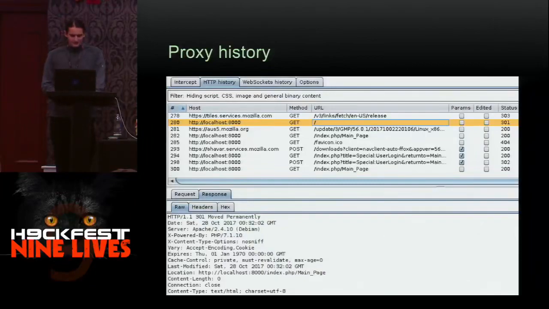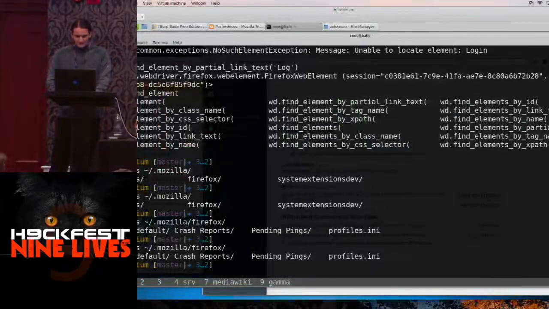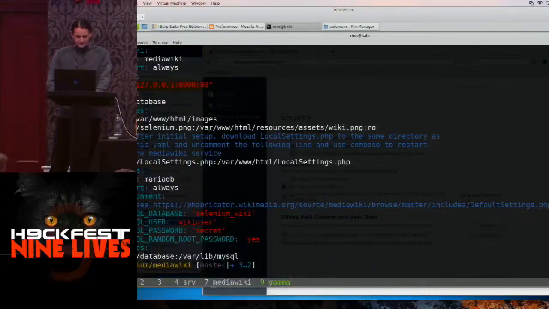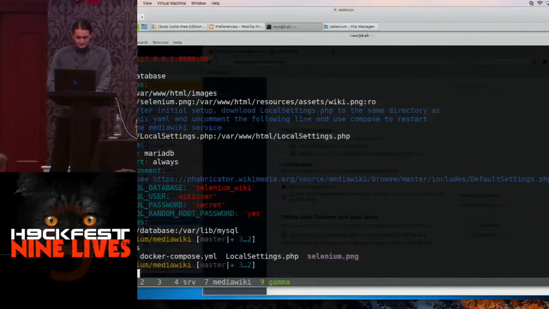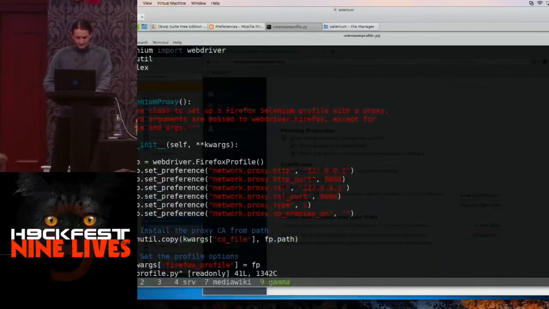So let me just show you how that works when we decide to proxy our MediaWiki connection. Oh, and one other thing to note in the proxy settings, get out of MediaWiki, is Selenium profile.py. By default, Firefox, and probably other browsers, will choose not to proxy localhost. And we need to make sure that they actually do proxy localhost.